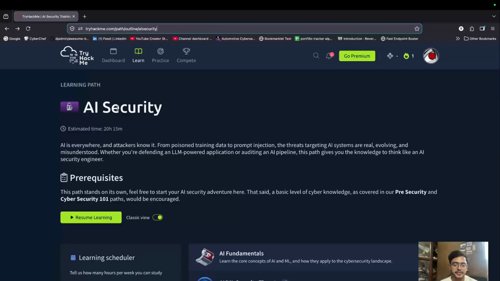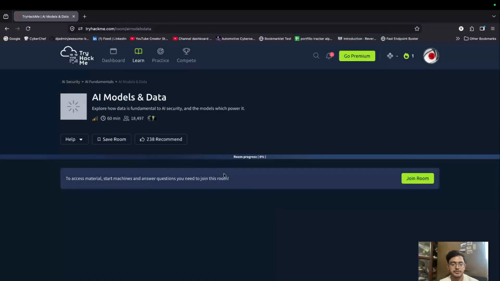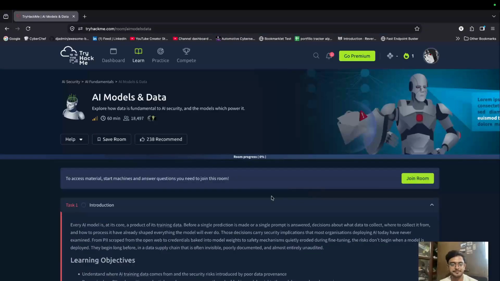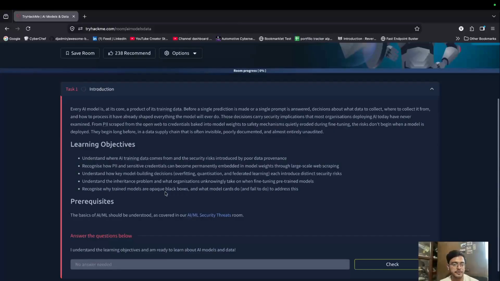So this is the second room from the AI security learning path, which is AI models and data, grouped in AI fundamentals. So let's join this room. The learning objective of this room will be understanding where AI training data comes from and what the security risks are which are introduced by poor data provenance. Recognize how PII and sensitive credentials can become permanently embedded in models.